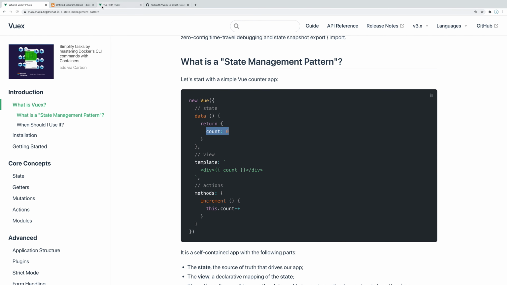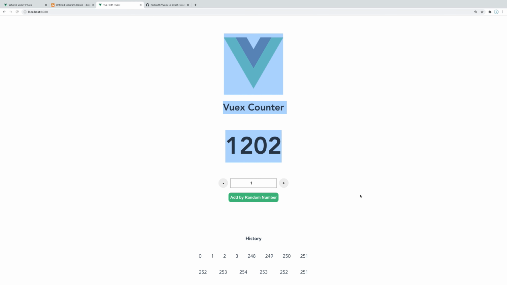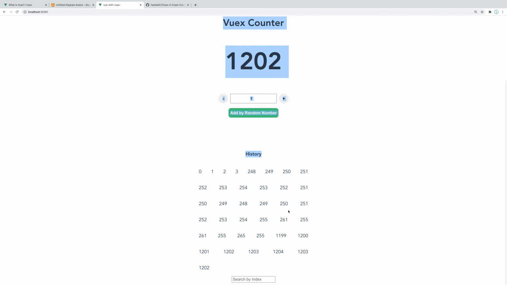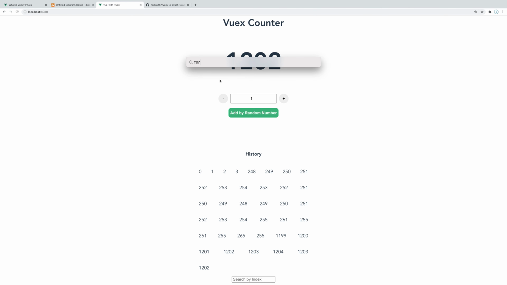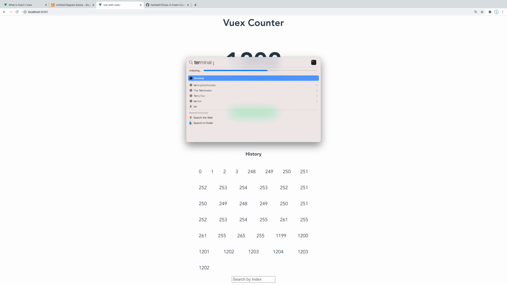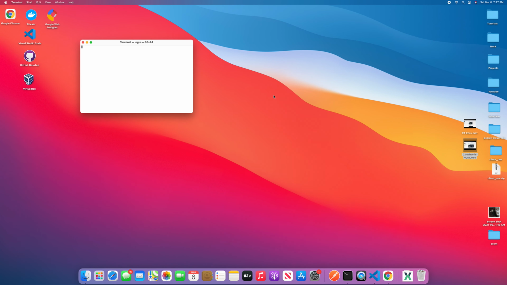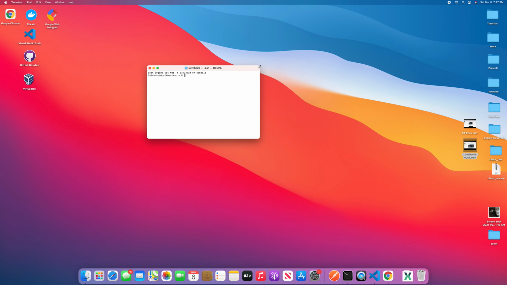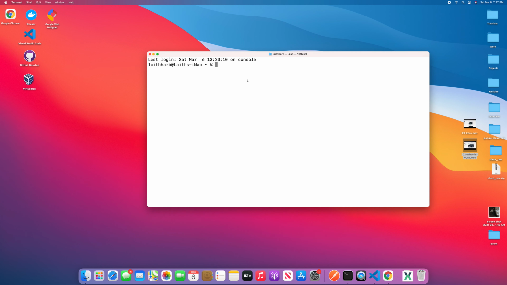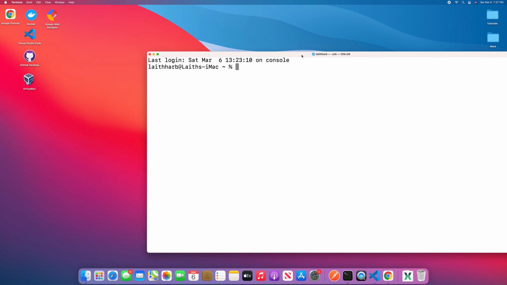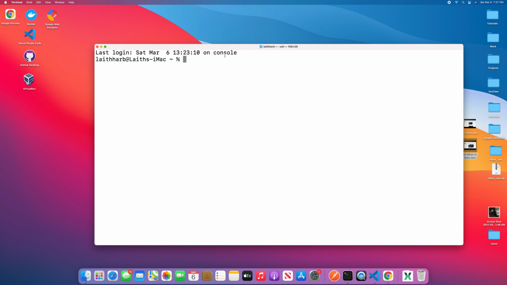Okay, so the first step to actually create this Vue application is to, well, create a Vue app. This is very, very easy. All we have to do is go to our terminal if we're on Mac, or our command prompt if we are on a Windows machine. So I am going to go to the terminal. Over here, this is the terminal, and let me quickly zoom in so everyone can see what is going on here. There we go. Okay, so here is our terminal.